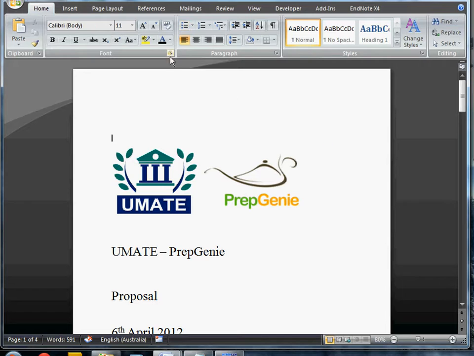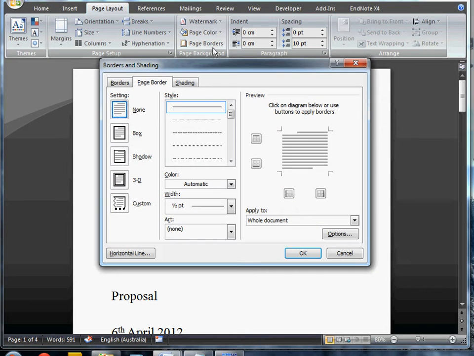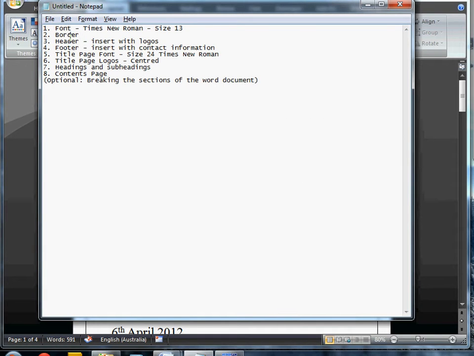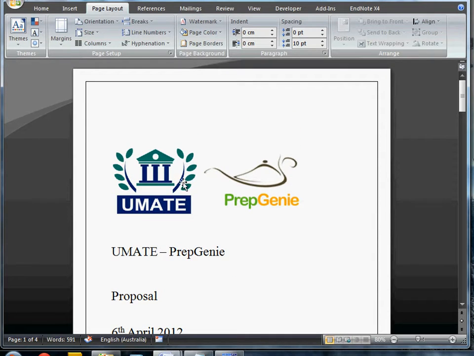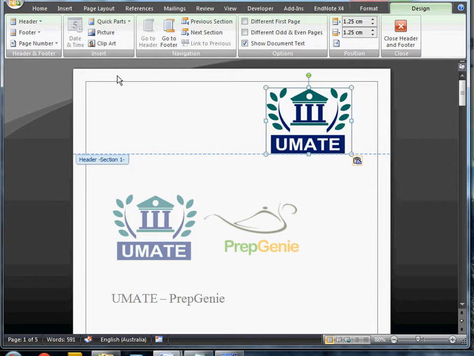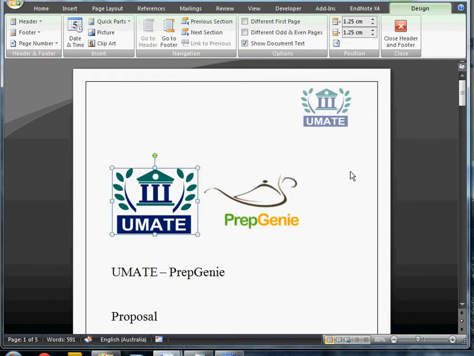So step 2 is to add a border. Go to page layout, click page borders, add to the box, press OK. So step 3, insert a header with logos. So for our header, we're going to use our logo. We're going to paste it. We double clicked in the header section before, and we just shrink that down to size.